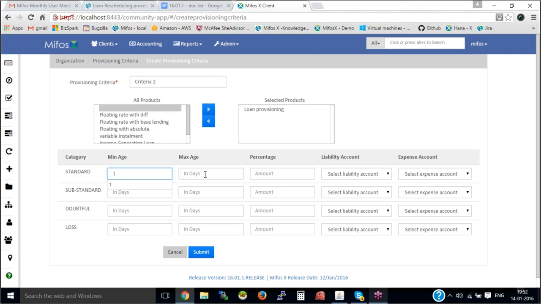Let me start with first. I provide this till 15. So let me provide the percentage here. And also please remember to create the chart of account for liability account and expense account in order to use the provisioning criteria. So let me select the liability provisioning, and expense account as loan loss.